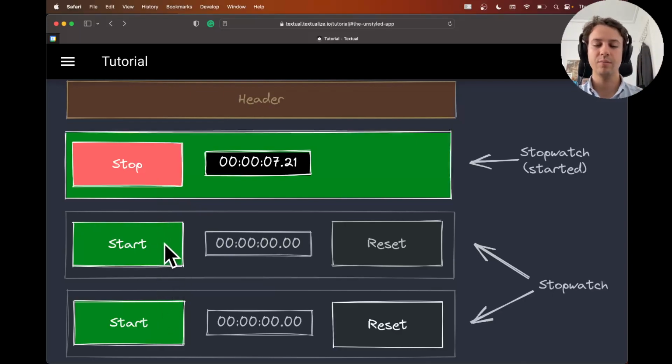They all have start buttons. They all have reset buttons. They all have time displays. They all have stop buttons if they're started. They're the same. So in essence, the stopwatch is a component of our app. It's a component built of components, fine, because it has buttons and pieces of text, but it's still a component.